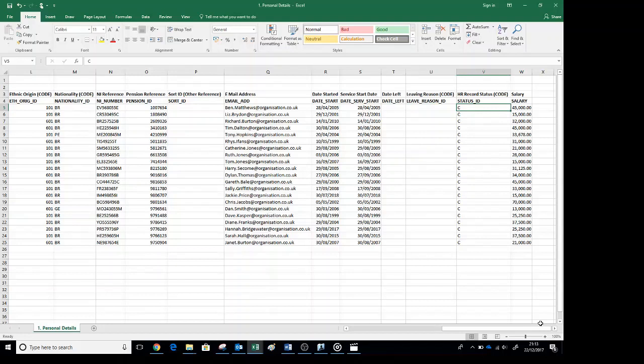Status ID. This is an important mandatory field. There are 3 possible entries. C is current, L is left, S is suspended. If you categorize a member of staff as suspended for any reason, they won't get paid. Salary. Enter the employee's total annual salary for all activities, i.e. jobs or roles, that they hold.